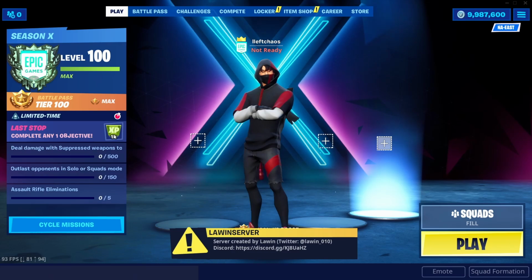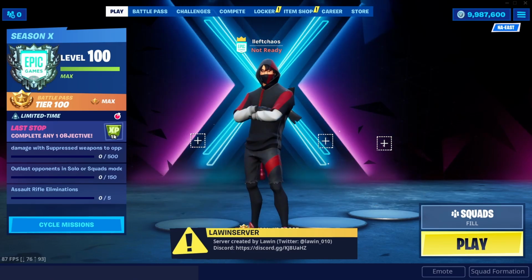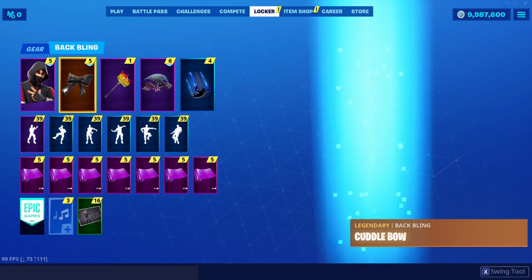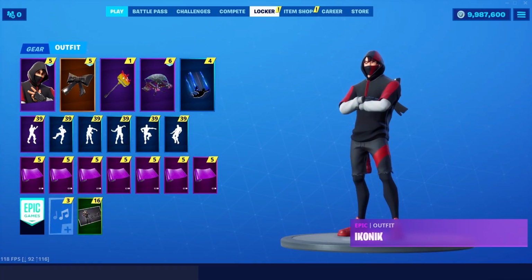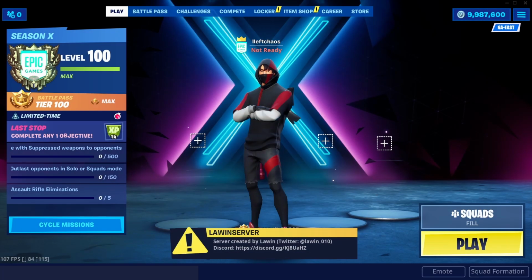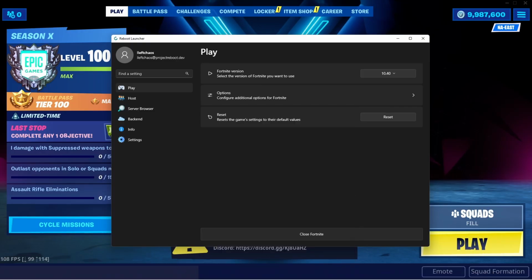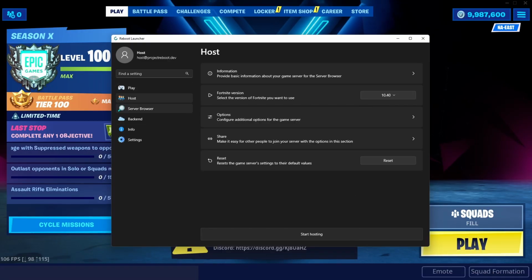Alright, once you get into the game, you're going to see this. It should be loaded up. Come over to your locker. You can equip any skin or pickaxe or literally anything you want. It'll all load in game as long as you copy my settings. After you're in game, come back to the reboot menu right here. Go over to the host tab and make sure that 10.40 is selected. Click start hosting, and then wait for the host to boot up. I'll see you when it's done.